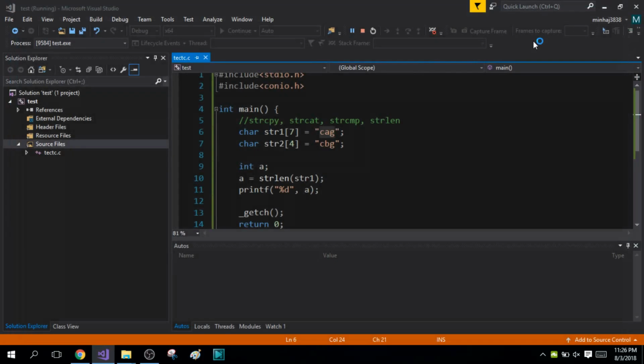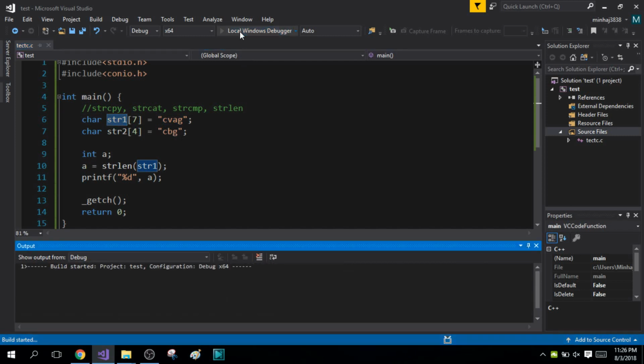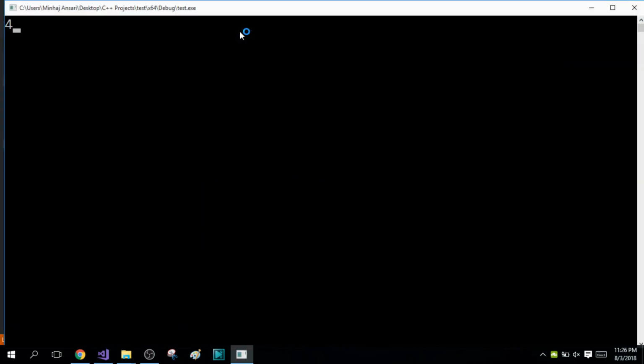So the strlen function simply returns the number of characters inside a string excluding the null character. The null character is not counted. Let me just add another character inside it. So there are 4 characters inside my string str1. Now when I run the program, the strlen function will return the integer value 4.